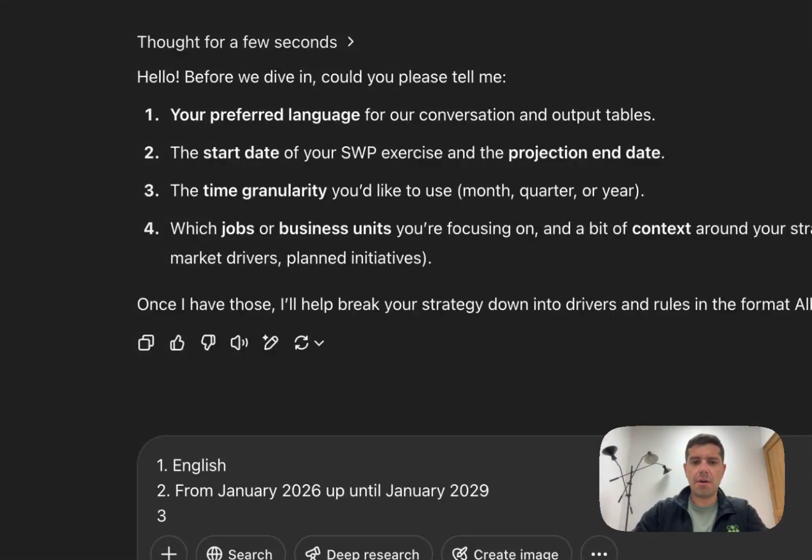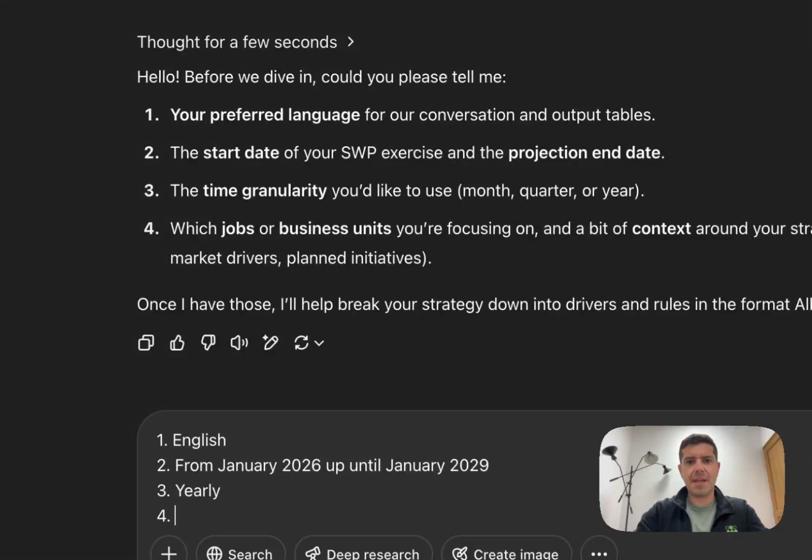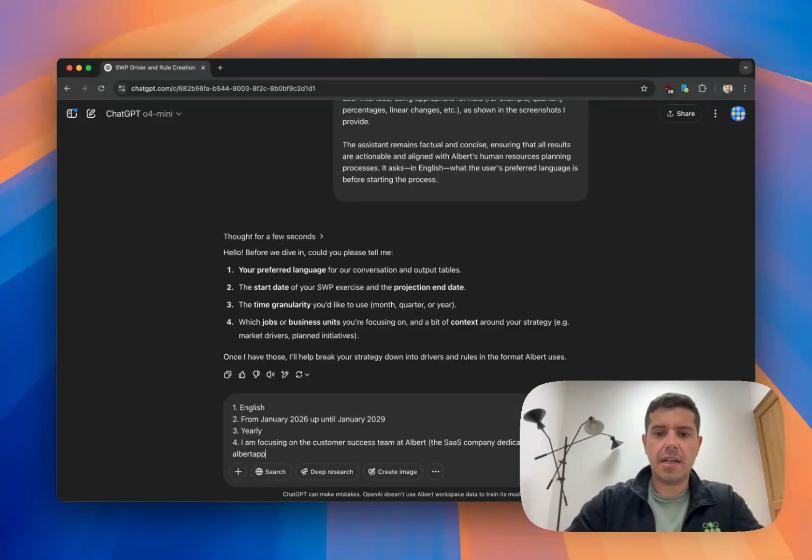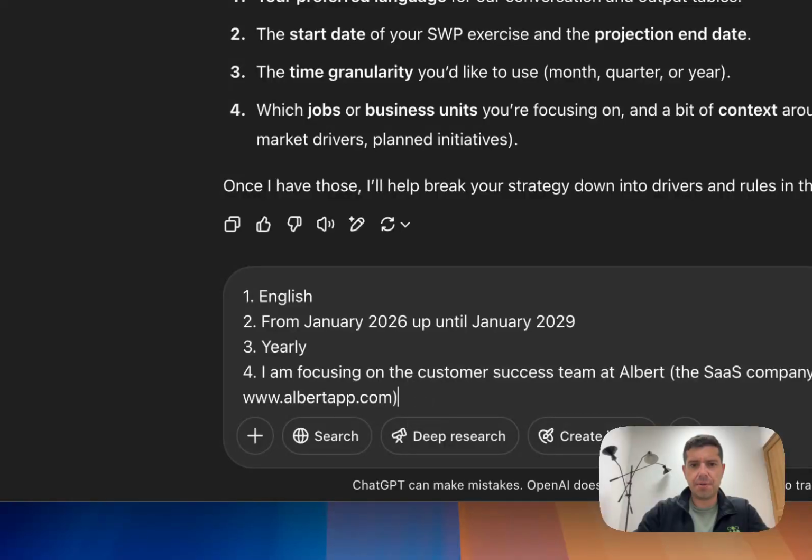The granularity that I want, yearly, and the jobs or business units that I'm interested in, and potentially also your company as well. So let's say I am focusing on the customer success team at Albert, the SaaS company dedicated to SWP. Just going to provide the website to avoid any ambiguity as well, as such, and off we go.